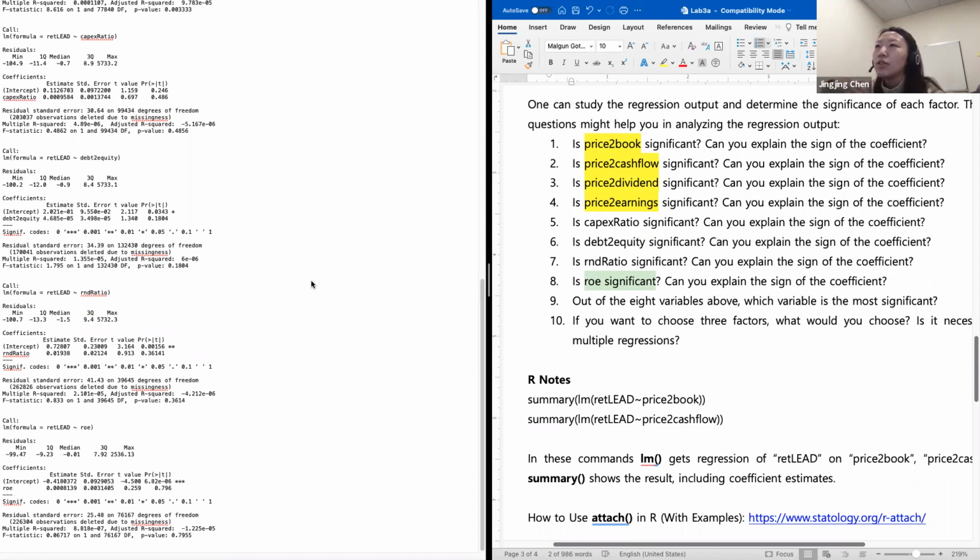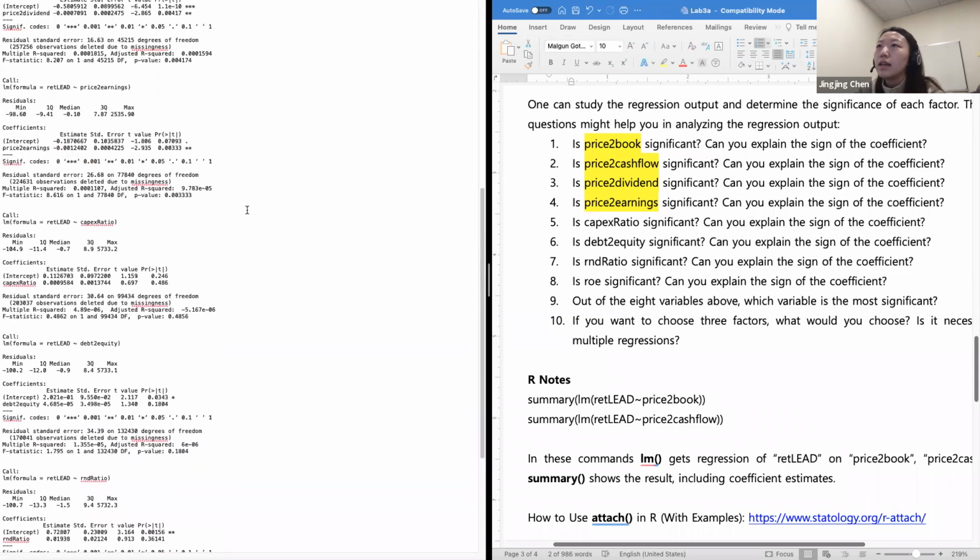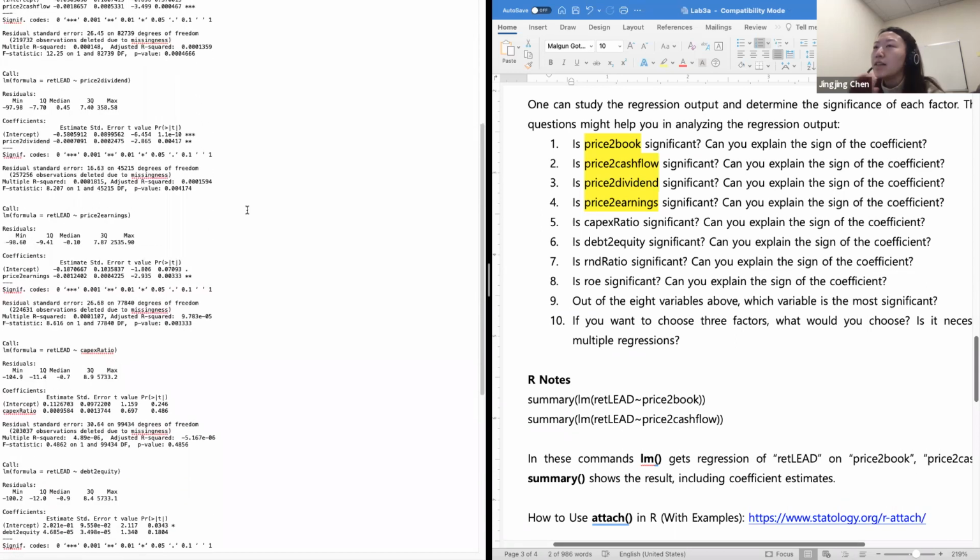So there are 2 types of significance I've discussed in the class. One is statistical significance, another one is economic significance. We haven't standardized our data, so we cannot compare each of these coefficients by just looking at the magnitude, because they themselves have different magnitudes. If we do not scale them to some degree, then we cannot compare across different coefficients.